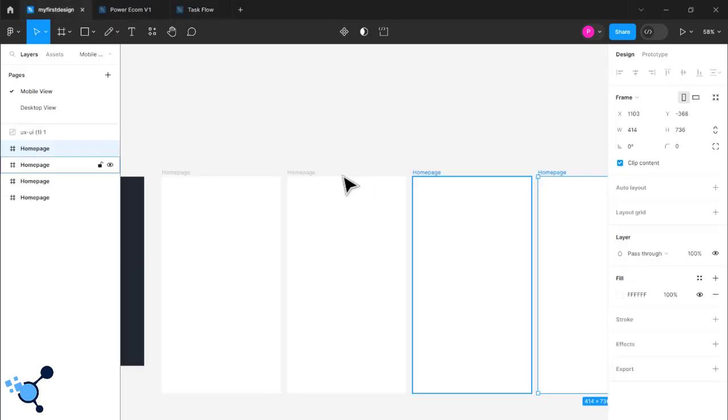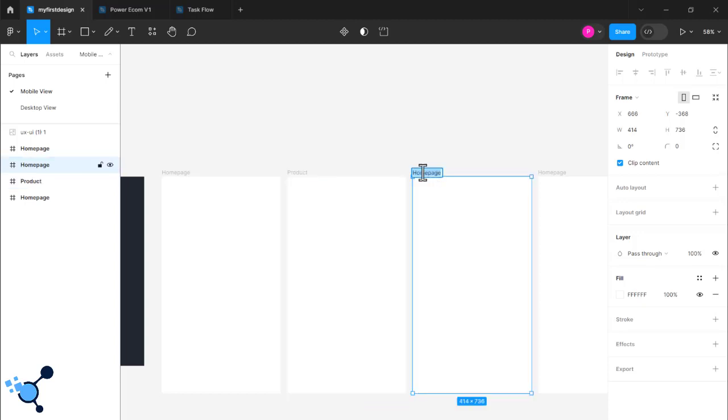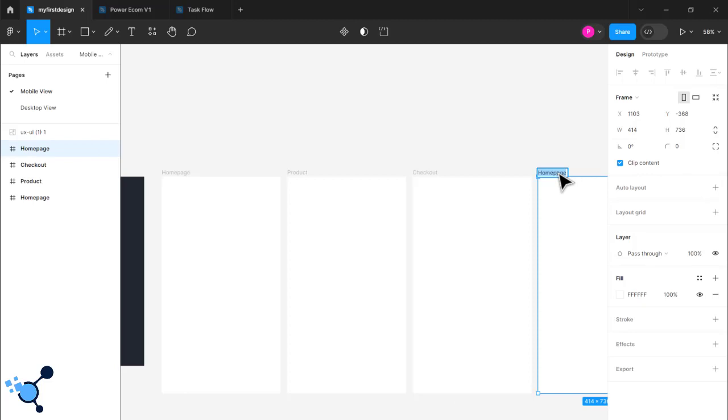So I'll be coming here and renaming them. I click on the name here, product. I click on the next one here. This is actually called the checkout, and I click on this one here, and we have the confirmation.